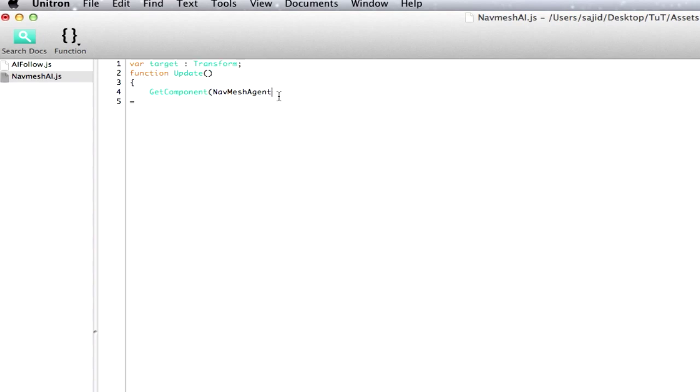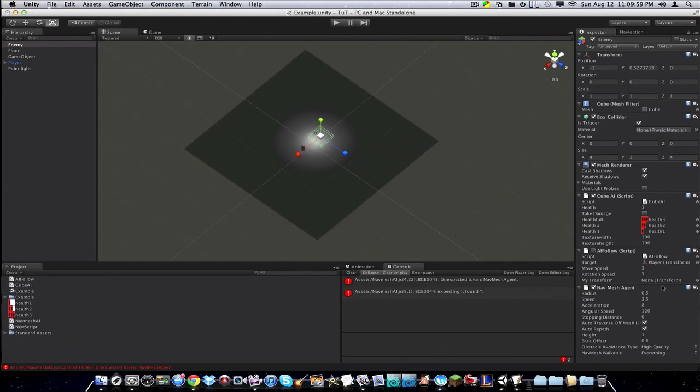So now that we have our NavMesh agent script, then we can just set our destination. I'm not sure if it shows up here, but there is a variable in this NavMesh agent that is, what's it called?